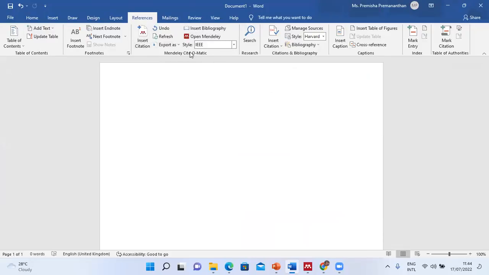This is called Mendeley Cite-O-Matic. So this is a plugin. It will automatically connect to your Mendeley account. So once you sign in, you can write your thesis and you can cite it here.